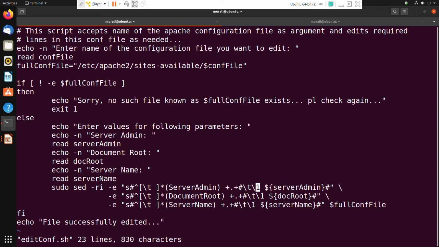\1 is what? That server admin, that one. That particular string \1 followed by that user input for server admin. Similarly for document root and server name. And as I am specifying 3 scripts, multiple scripts, every script I am prefixing with the -e option, and finally the name of the configuration file in which it has to do the editing, and then here I am telling file successfully edited.